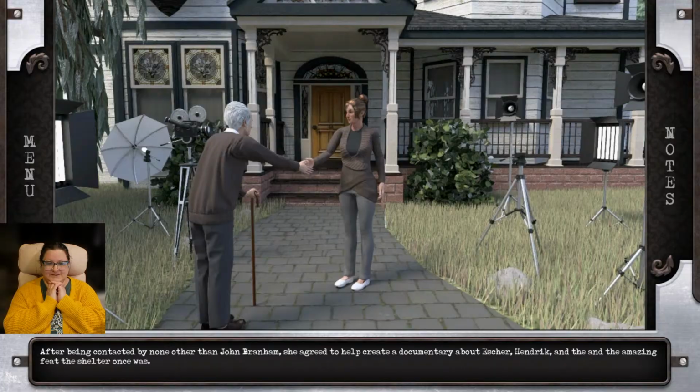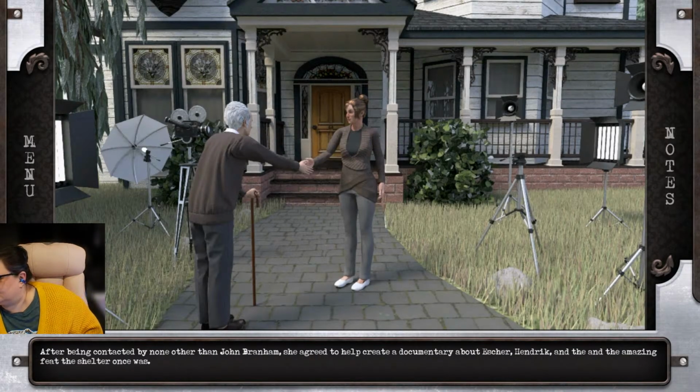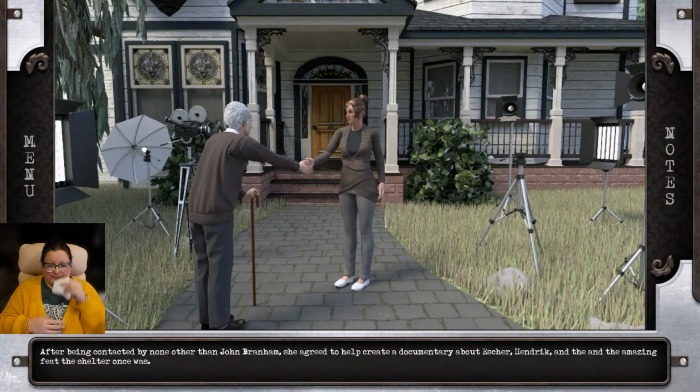After being contacted by none other than John Branham, she agreed to help create a documentary about Escher, Hendrik, and the amazing feat that the shelter once was.